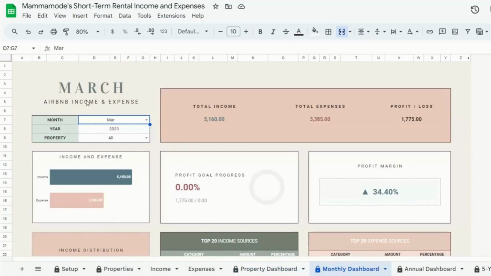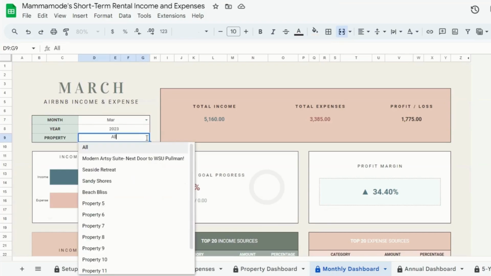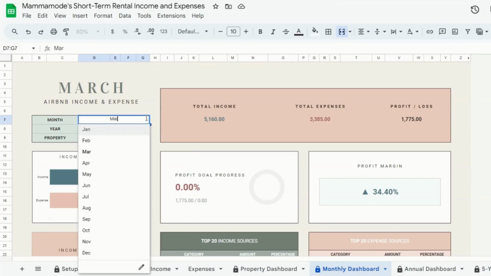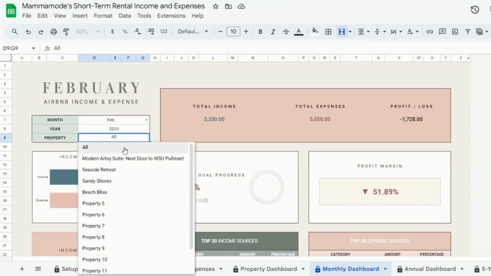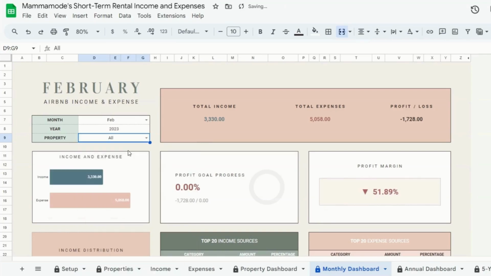The monthly dashboard gives you the opportunity to visualize a specific month for a specific year and for a specific property. You can choose to see the month you want to see visualized, enter the year, as well as choose the property. You can also choose to see all properties at once or just one of them.